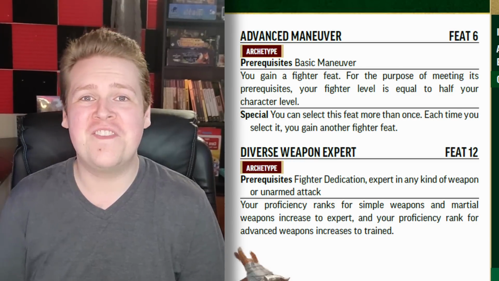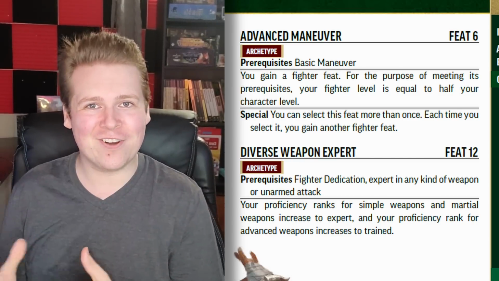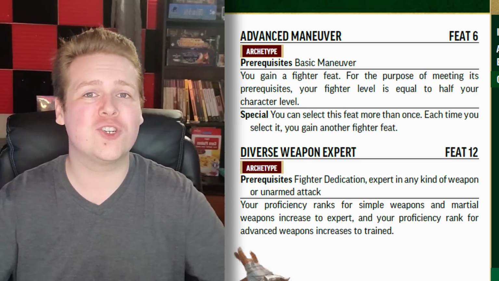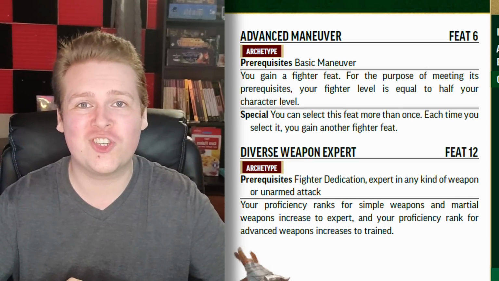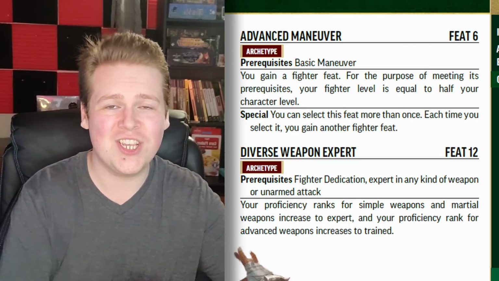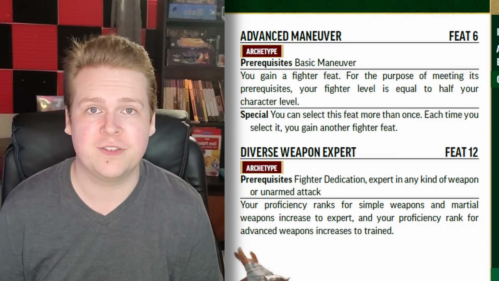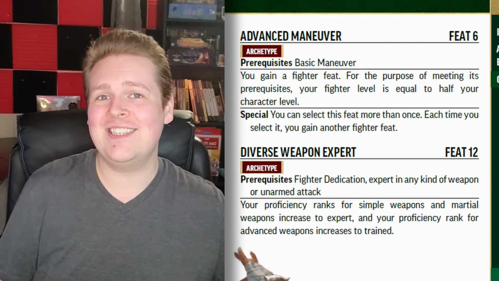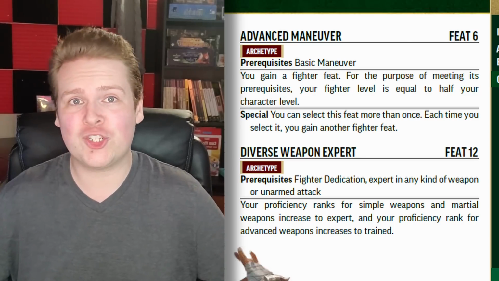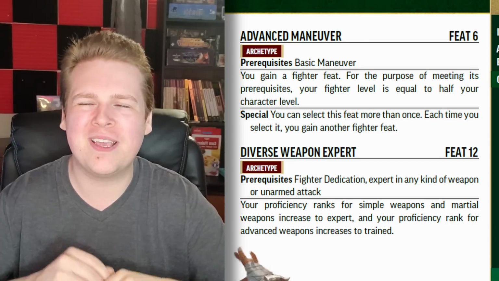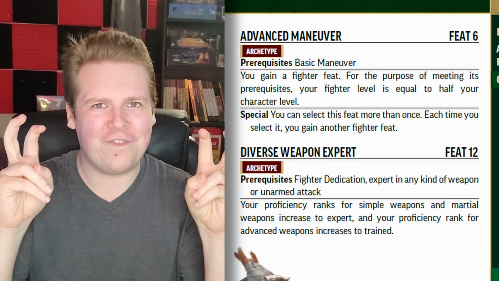For example, the Advanced Maneuver feat from the Fighter multi-class archetype says you can take any fighter feat, however treat your level as half of its current level. So if you're level 6, you can only take a first or second level fighter feat because third level feats don't exist. So when you start realizing that, it's clear that gaining 10 extra feats throughout the course of the game isn't going to add that much power because they all are sort of like half feats.